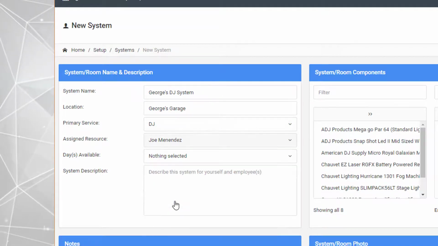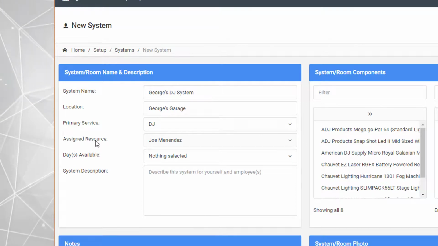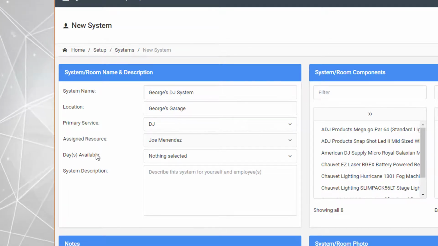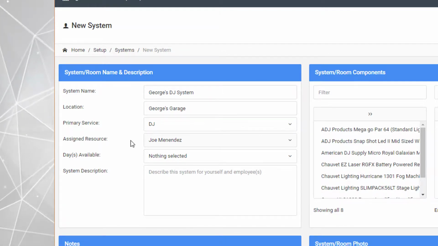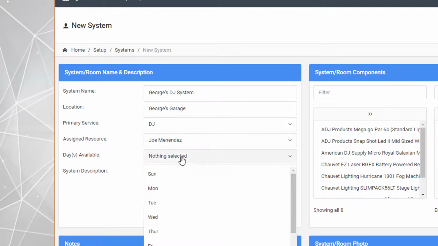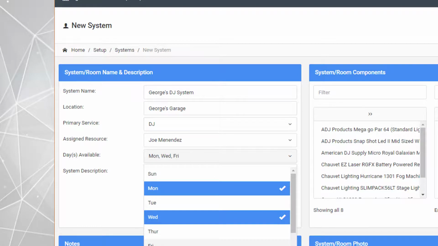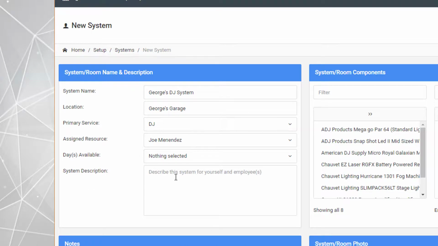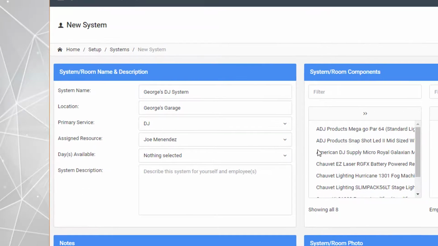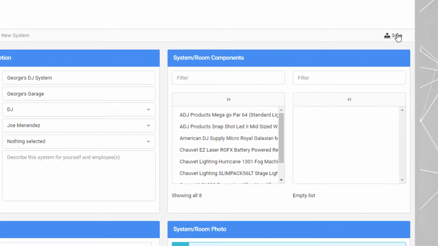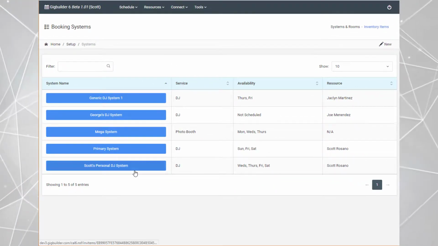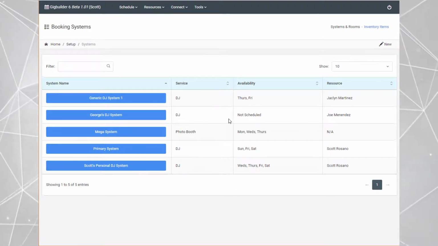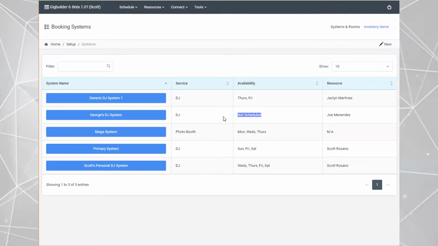And on top of that, we want to make sure if they're an assigned resource. So if this is George's system and Joe is in charge of it, they both go together. The dates available, you just simply pick the day of the week. We're going to leave it blank for now until we're done with that. We give it any description we want, and optionally we can also add as many components as we want. We hit save, we'll see that all down there, and we'll also see that availability is not scheduled.